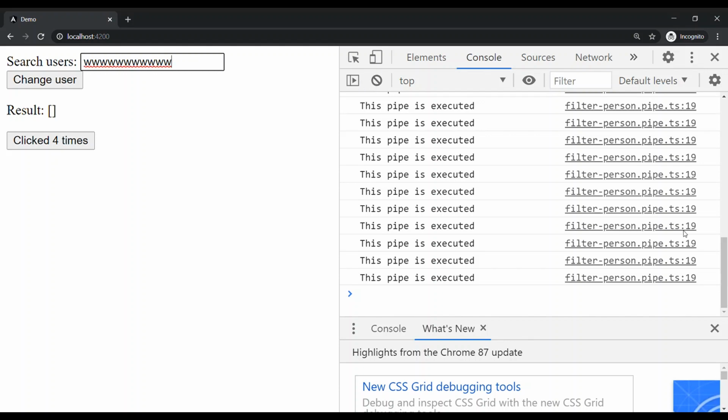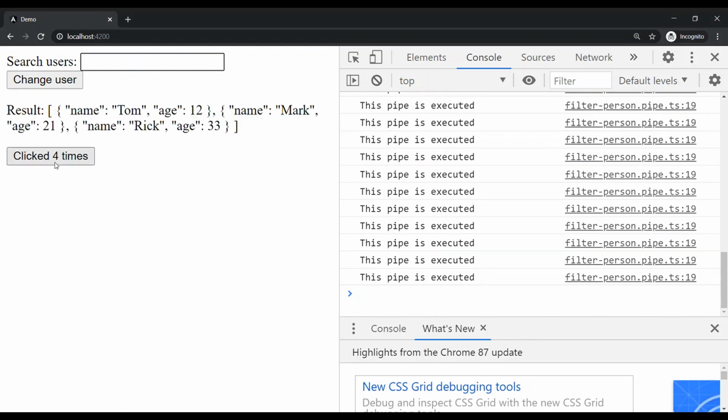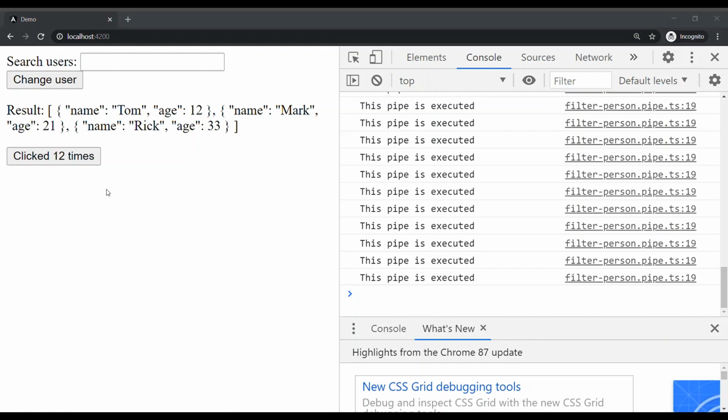You can see this scroll bar going down when I click, and this scroll bar is still going down when I click. So everything that I do, even though it's not related to the source data, still triggers it. That's the difference between impure and pure, and it is highly recommended not to use filtering or sorting with an impure pipe.